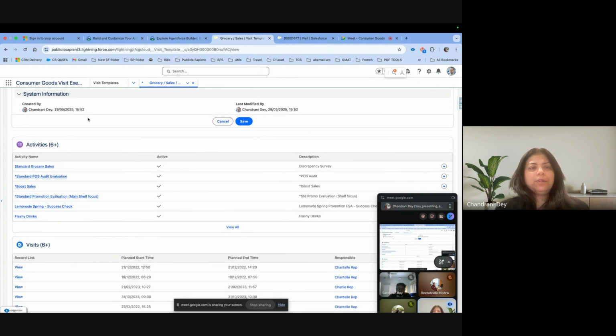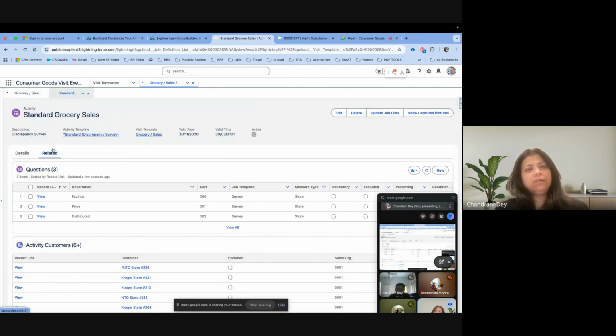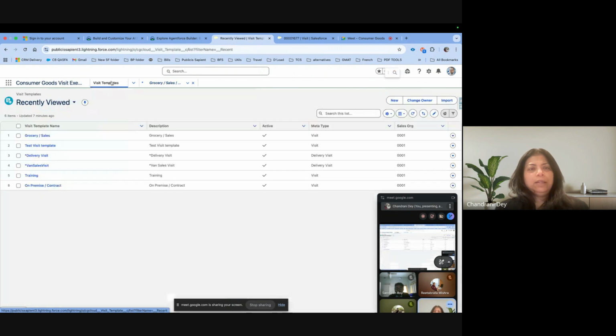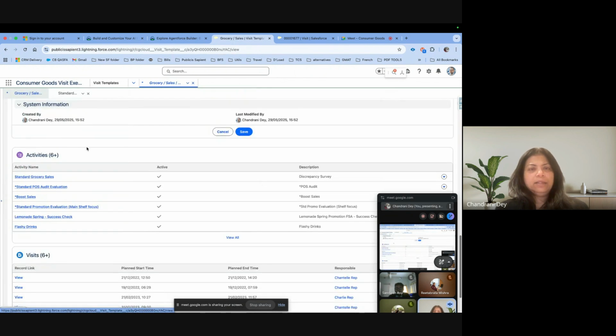If you see, for a particular visit template, there are activities shown. This one you will only get to see here. So if you see, for a particular activity, there is an activity template and a visit template both. So as it is shown, these particular activities, like questions and all, will be added to the visits that are created with this visit template. Okay, let's go back to the visit template again.